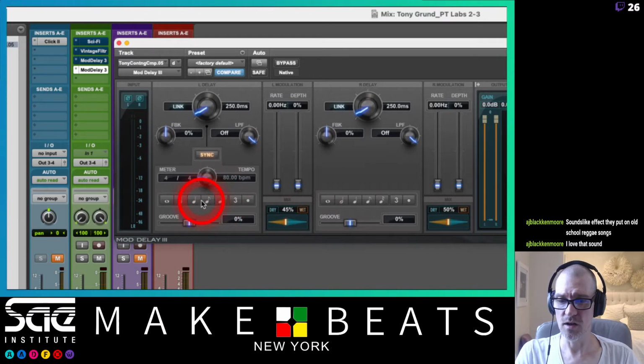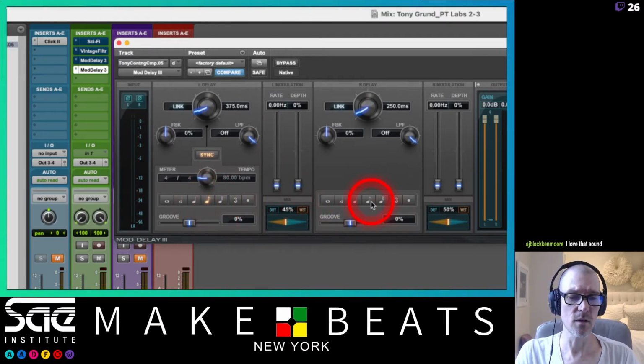And let's go ahead and turn on the sync. I'm going to make this side eighth notes, and this side over here dotted eighth notes. So let's do dotted 16th notes. So here we go. Let's listen.